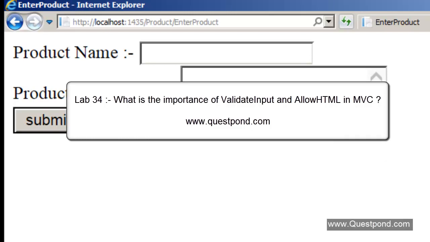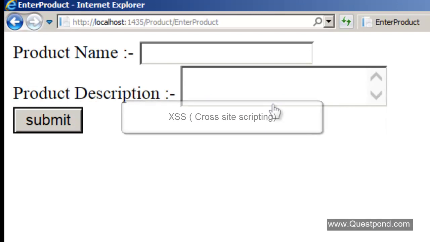In this video, we'll try to understand the importance of two attributes, validate input and allow HTML. Both of these attributes are very much related to something called XSS. XSS stands for cross-site scripting. So first let us try to understand cross-site scripting, and then we will go into details of both of these attributes. Let us first understand what exactly this thing called cross-site scripting is.